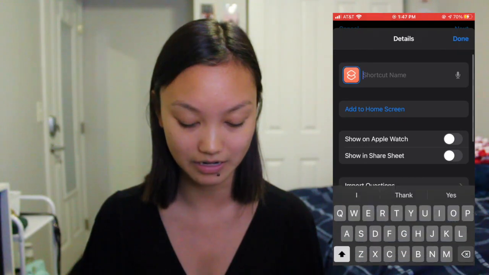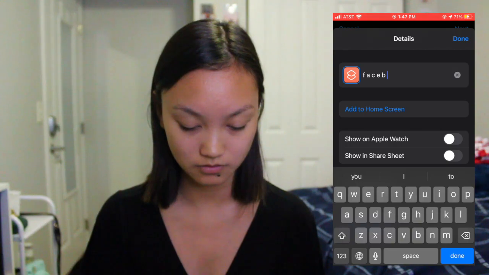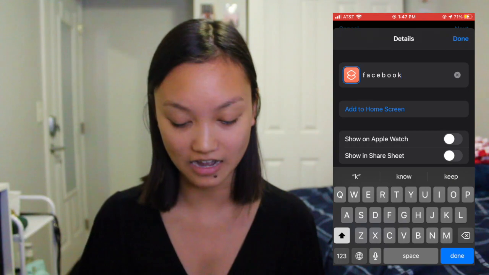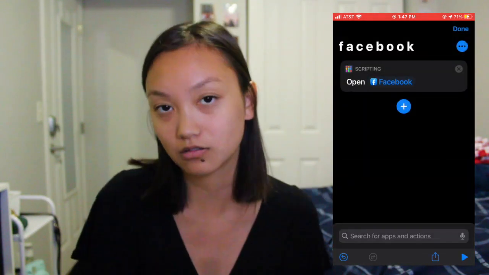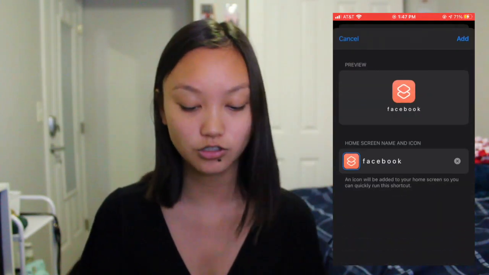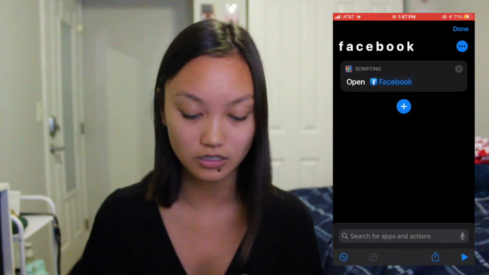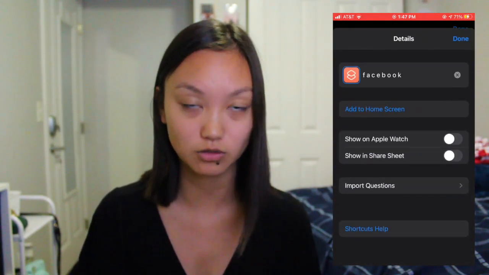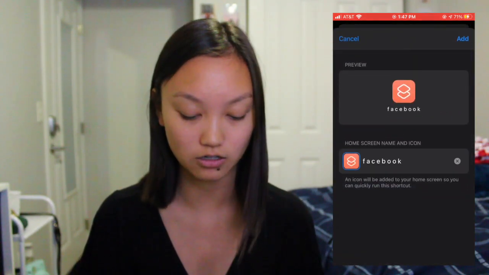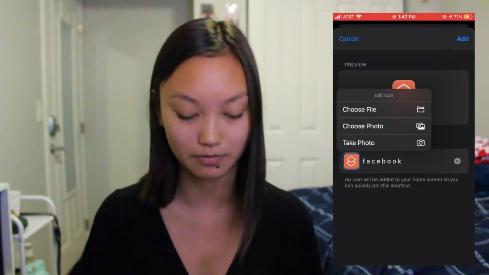I like to rename mine. This is kind of tedious, but now I just have a more aesthetic name for Facebook. I just did lowercase and then spaced it out, but you can just keep it the way it is. Then you're going to click these three dots underneath done, go to add to home screen, which is the second box. Here you can change the icon. If you click on the icon, you can choose file, choose photo, or take photo. So I'm going to choose a photo.